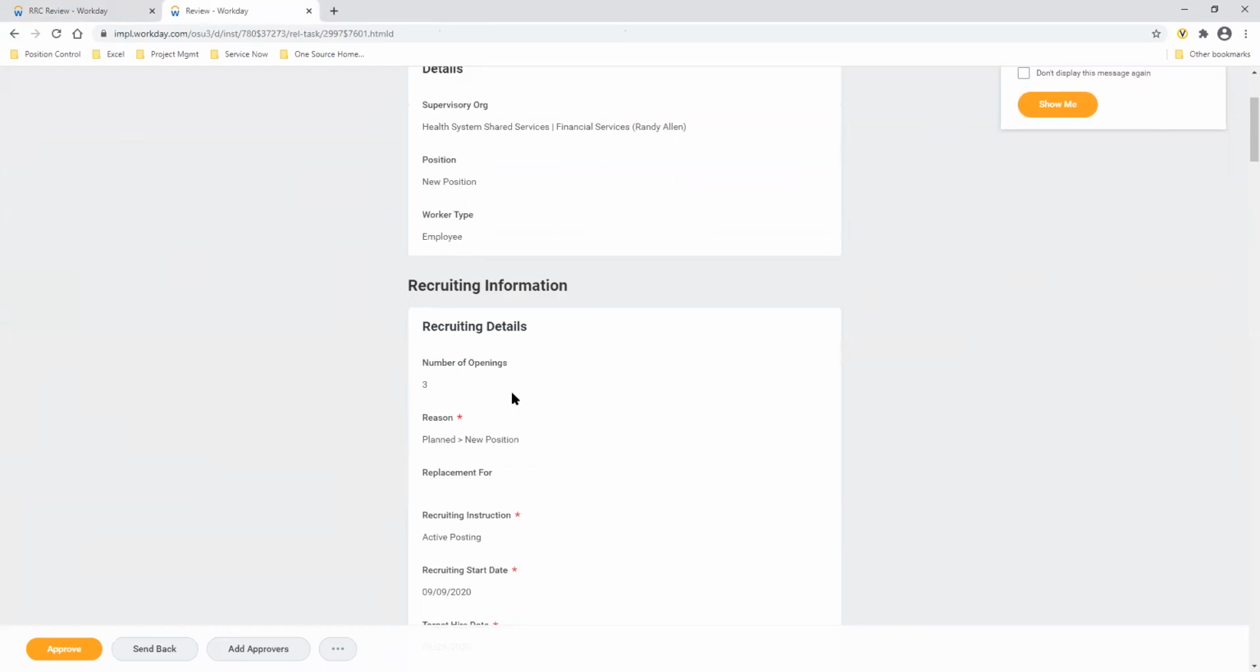So, you know, in PCS, if you wanted 3 positions, you had to enter them individually, and your RRC would have had to take action on those individually. So this is something new. It should make it easier for RRC approvals, because once you approve this, it's going to approve all 3.